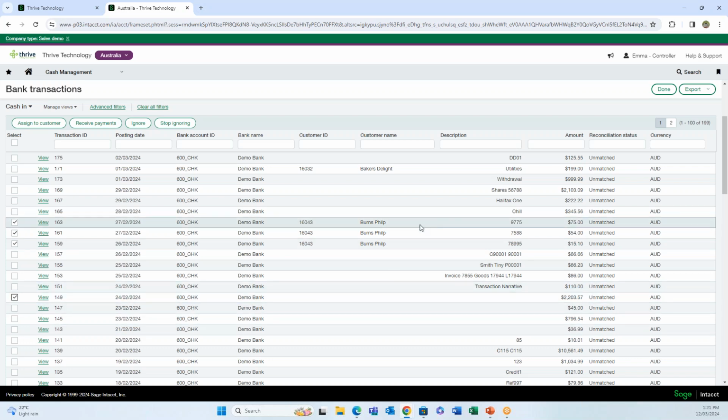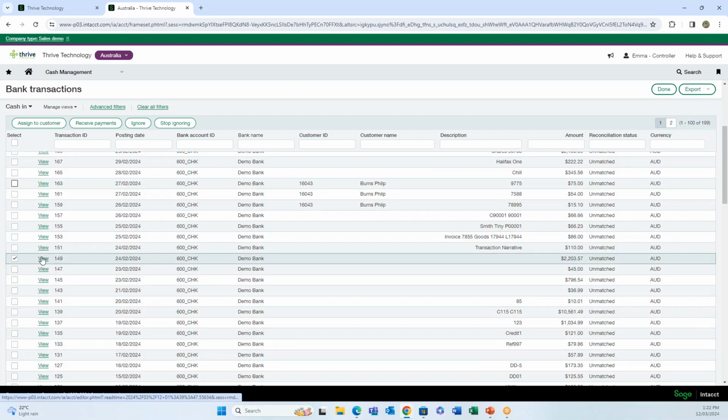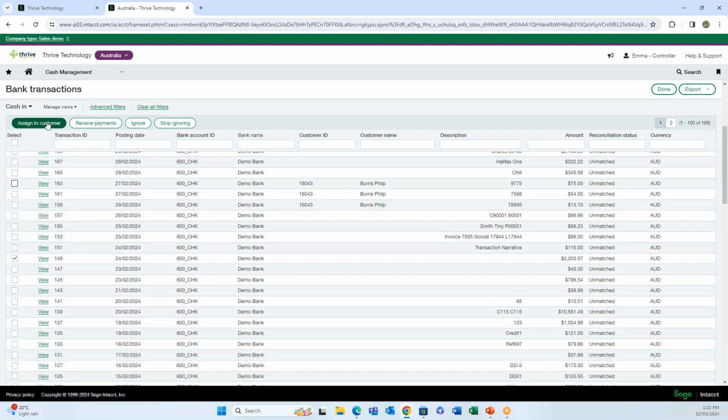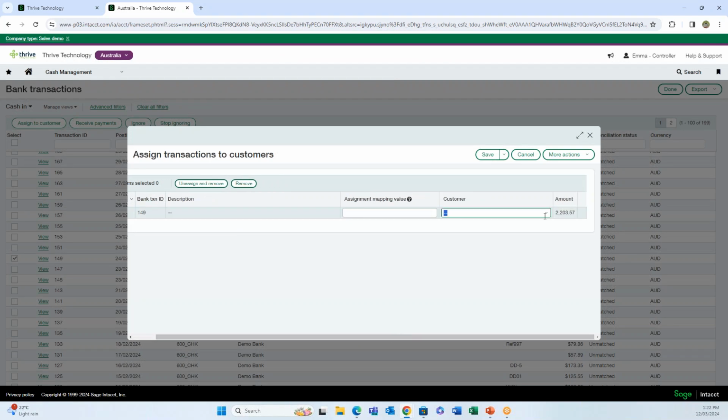Okay, so we've got this amount here. I'm just going to unclick these ones for the minute. And we're going to go in and assign a customer. So we've got the amount and everything. Then what I can do now is look for a customer. So I'm going to assign this to customer 16045. Okay, and I can just save that.